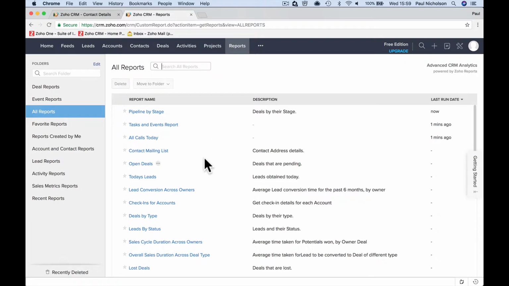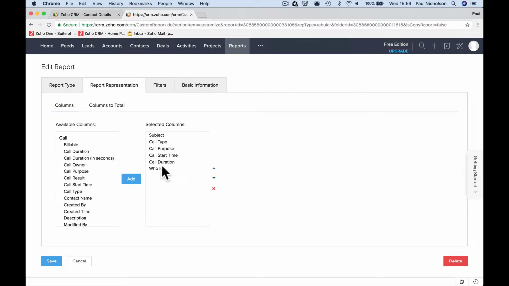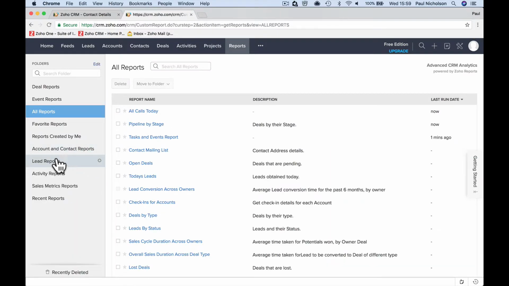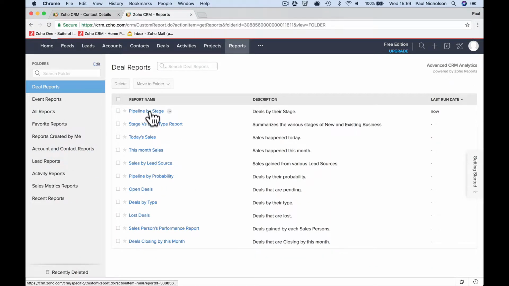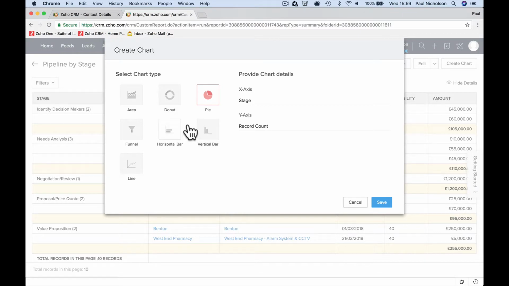So I know the reports is not really showing you a lot of information. You can edit the report. You can show what's on there. Let's go back to deals, right? And let's show you something you may actually do. Deals, pipeline by stage. You might edit it. You might create a chart. Everybody loves a pie chart.